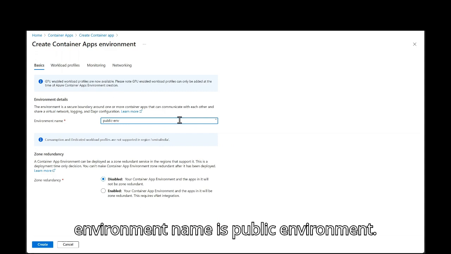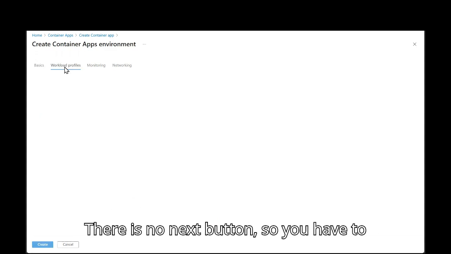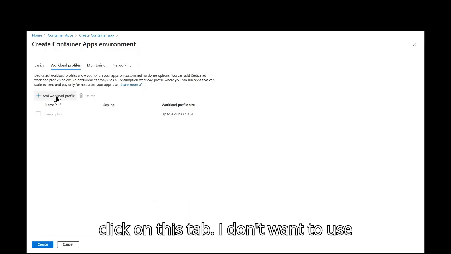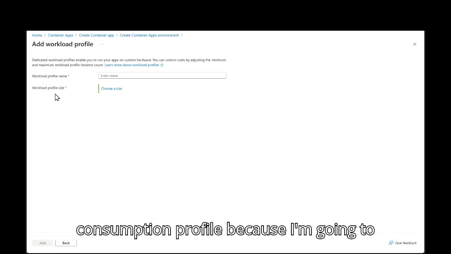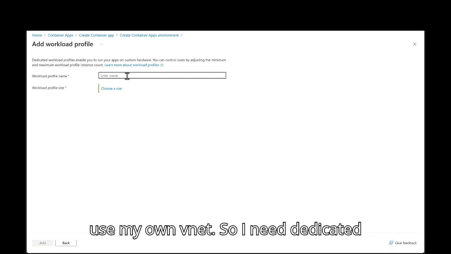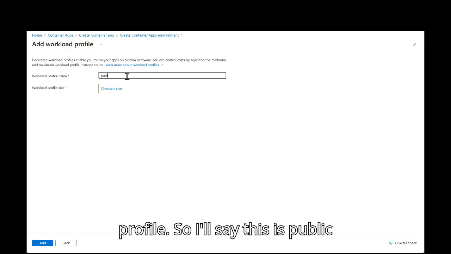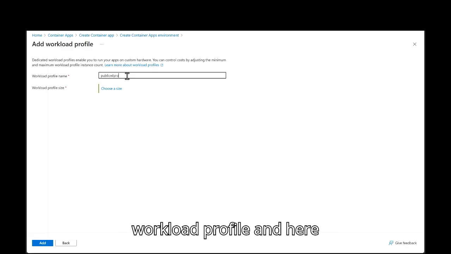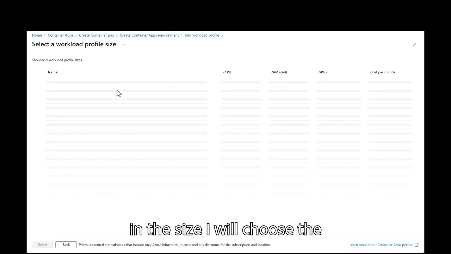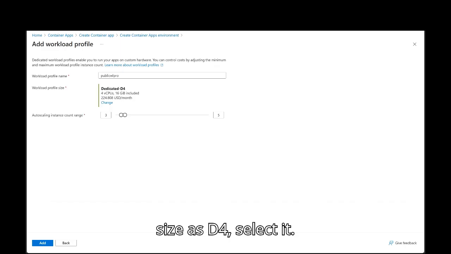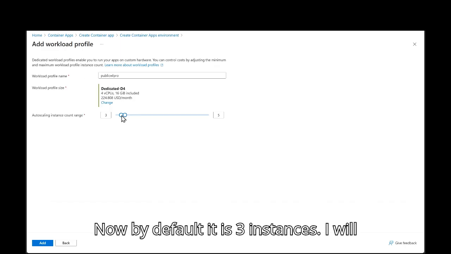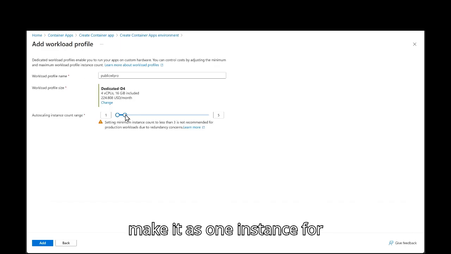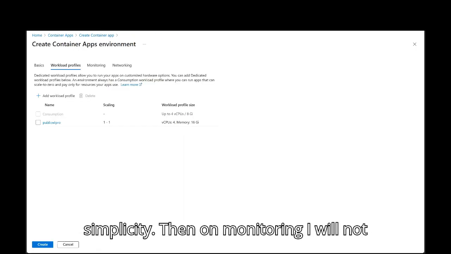So my environment name is public environment. There is no next button, so you have to click on this tab. I don't want to use the consumption profile because I'm going to use my own VNET, so I need a dedicated profile. So I'll say this is public workload profile, and for the size I will choose D4. Select it. Now by default it is 3 instances. I will make it 1 instance for simplicity.